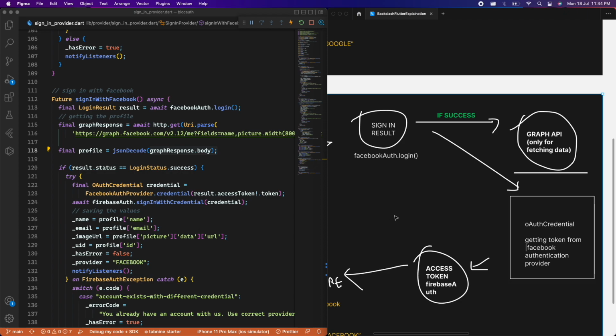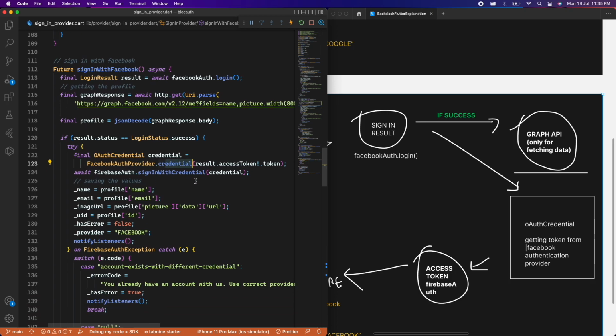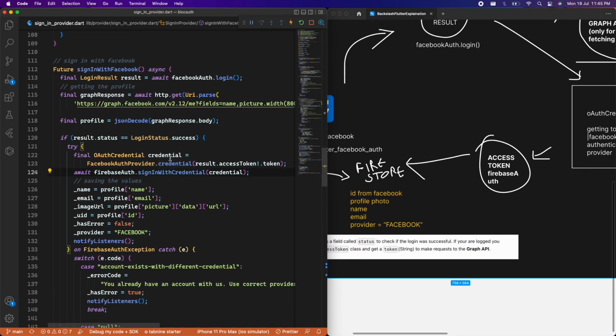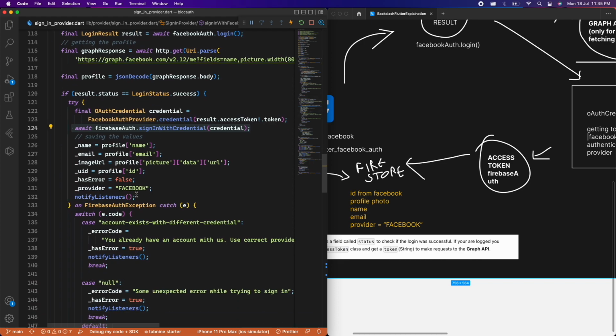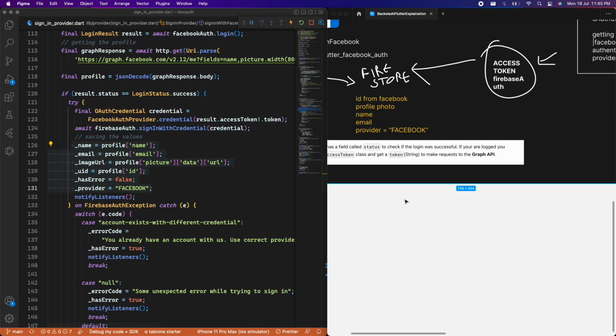So here you can see we just went to the auth credential, got the Facebook auth provider to give us the credentials from the login result. Here you can see result.accessToken.token, and then we just proceeded to the sign in and fetch the data from there. So this was for Facebook.